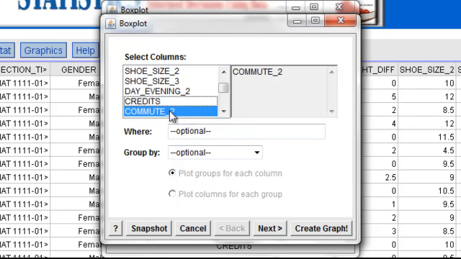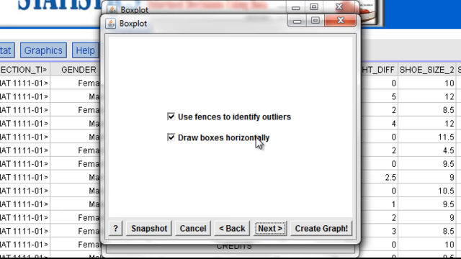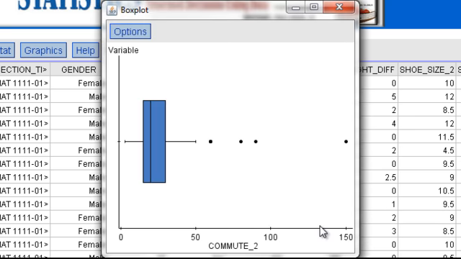So I'm going to select commute time, hit next. I do want the outliers to be marked, and I also want the box drawn horizontally. Hit create graph, and here we see our box plot for commute time. We have a lot of outliers here, the largest one being 150. Then we have here, it looks like 90, and this is probably 80, and this is 60. Okay, again, this is our minimum.